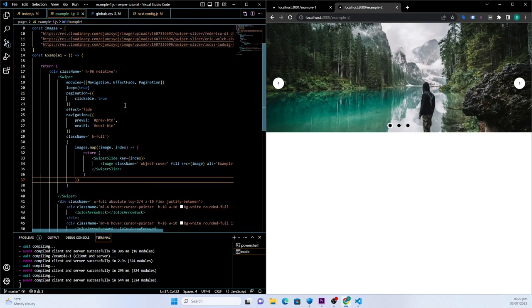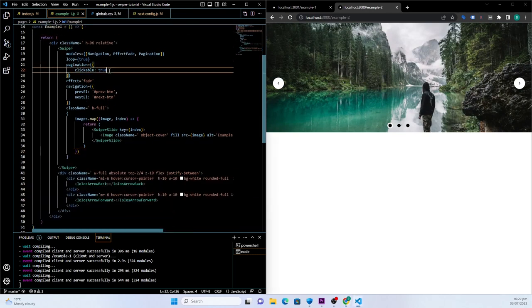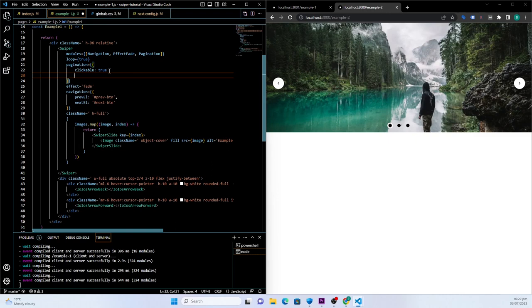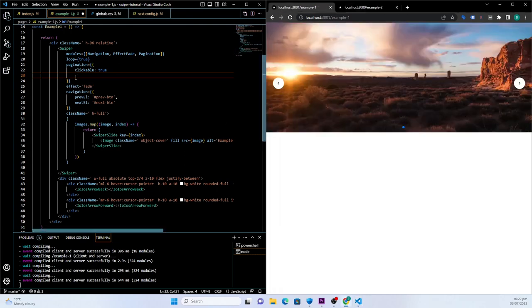The first thing we need to do is come under pagination, and what we have to do is to specify one thing. Okay, so let's go to our code. So to get our pagination working, now this is what we have. To get our custom pagination working, there are two things that we need to do. The first thing, we have to specify the class where we want to have our pagination bullets.